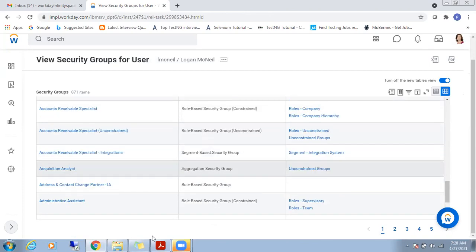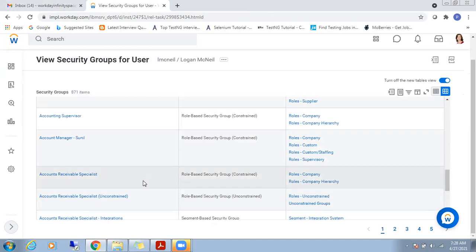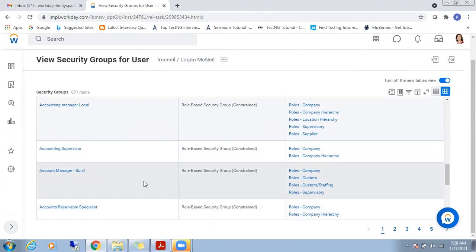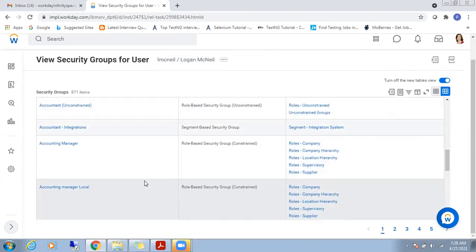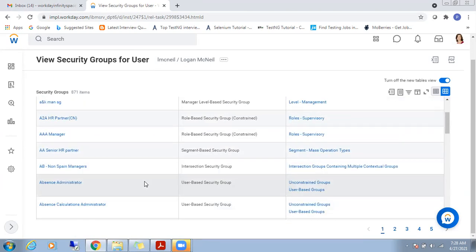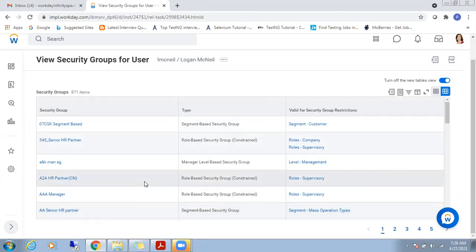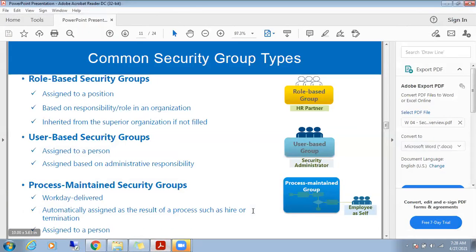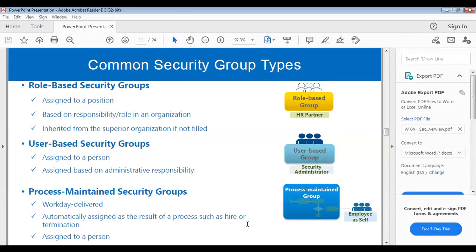Okay, Pawan, tell me. I'm getting confused, correct me if I'm wrong. Workday has default business process definitions, correct? Yes, exactly. In the same way, Workday has security groups which are inbuilt. Once we hire the employee, that employee gets some security by default, like process maintained security groups. He will be assigned to some security groups, not all the groups.